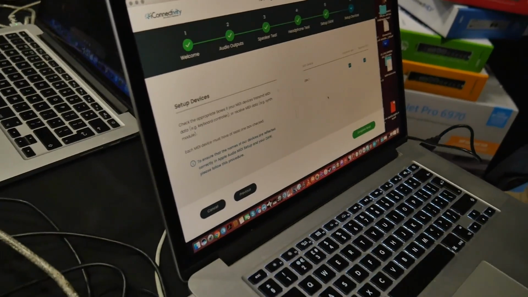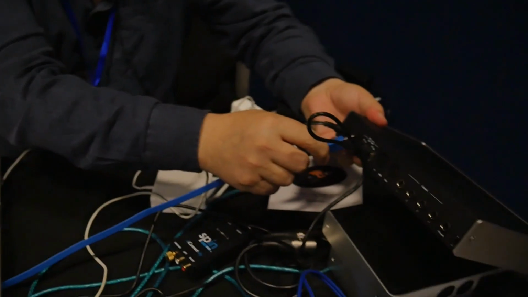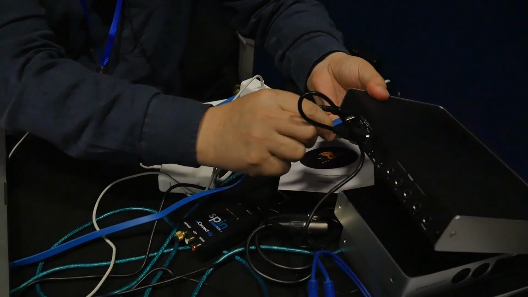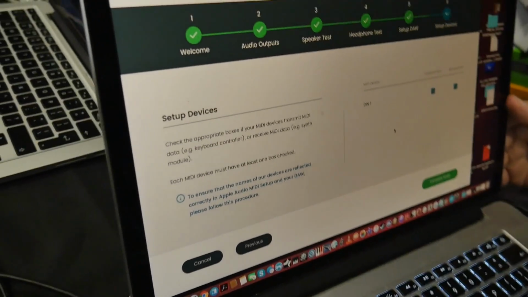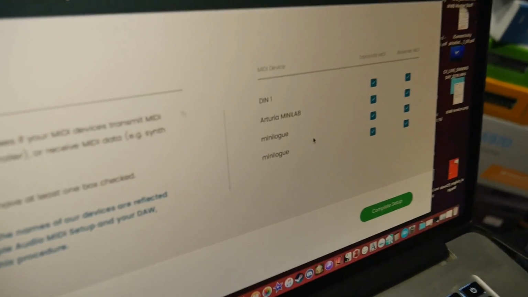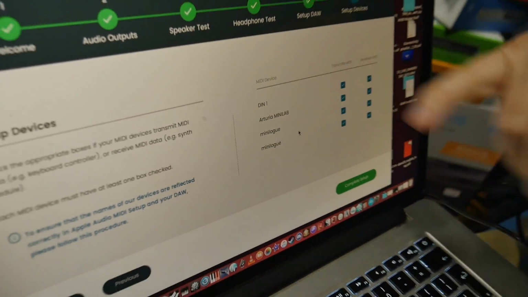Right. But this also has a USB MIDI port. So I've got a USB hub, I've got a Mini Log and an Arturia MiniLab plugged in. I'm just going to plug in the hub in the back of this. There we go. And now let's see what happens. Now it automatically detects all of the devices in my system, and it automatically brings them up with their names. It's not just port 1, port 2. It tells me I've got a MiniLab, I've got a Mini Log.